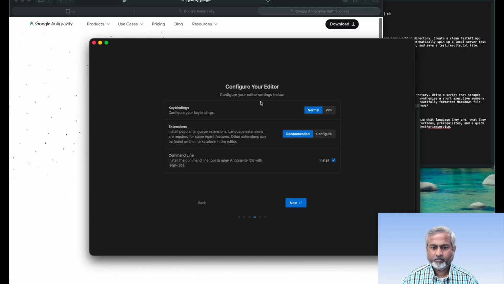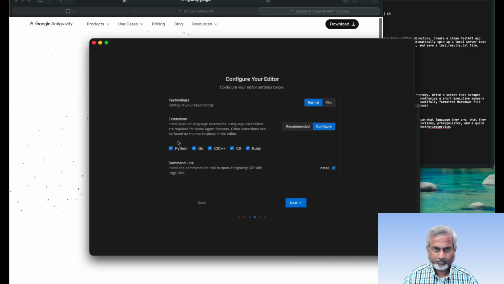And I'm gonna generally leave everything to defaults here. The one thing that I will do is in the extensions, I will choose the languages that I normally develop in. Key bindings, if you're a Unix or a Linux user and comfortable with Vim, you can set it up. Normally, I do Python, Go, and Ruby. Don't do a lot of C, C++, or even C sharp these days.